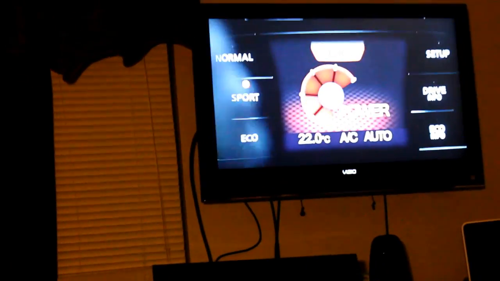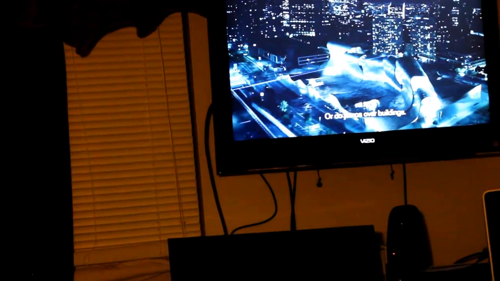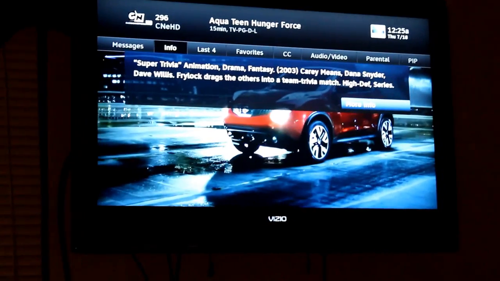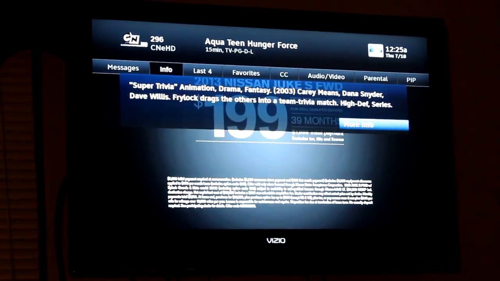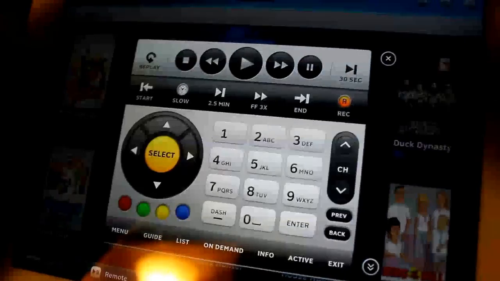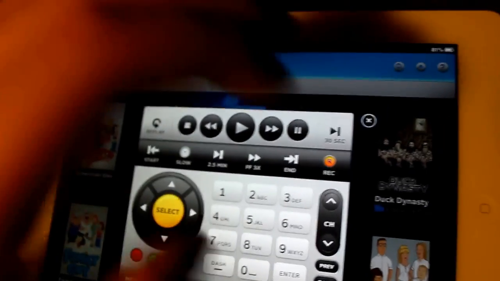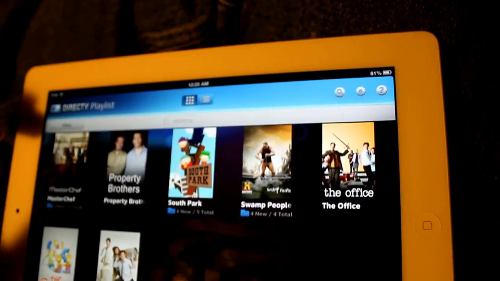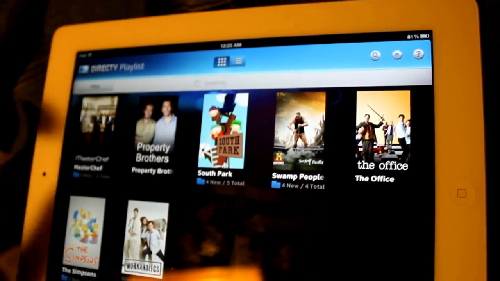Let me pull up the remote here on the screen. I'm going to do this off camera. I'm going to hit info so you can see just what I'm watching there, Aqua Teen. And I did it straight through this. I have not touched the actual physical remote. And this handles all your recordings. You can do that at any time.